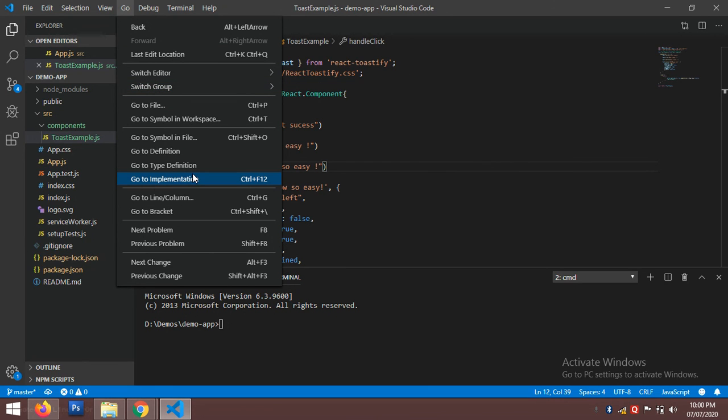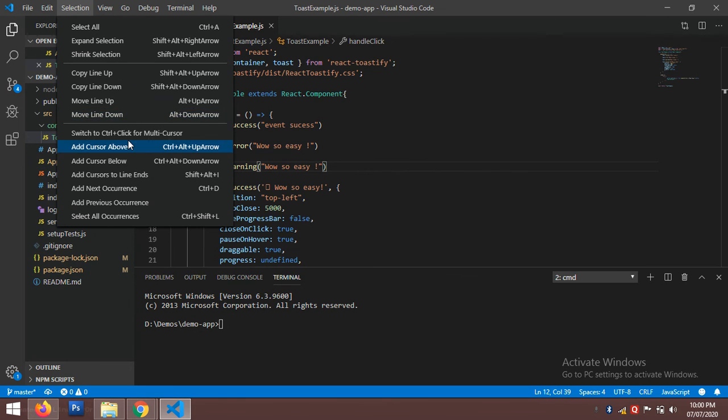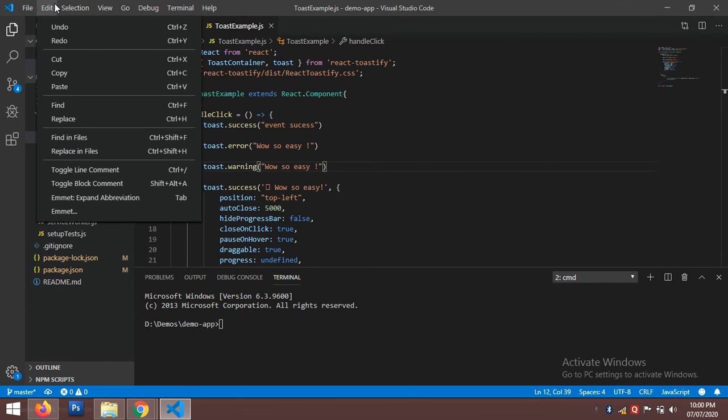Like the Go menu, you can see various definitions, and you can navigate or jump to a particular line number. Okay, then you can see this is the View menu. From the View menu you can change the appearance. From appearance you can convert it to full screen. Then center layout, so various options are there, and you can leverage all these options. Then explorer, search, debug, extensions, all these options are provided from different views. You can use those options which we already covered.